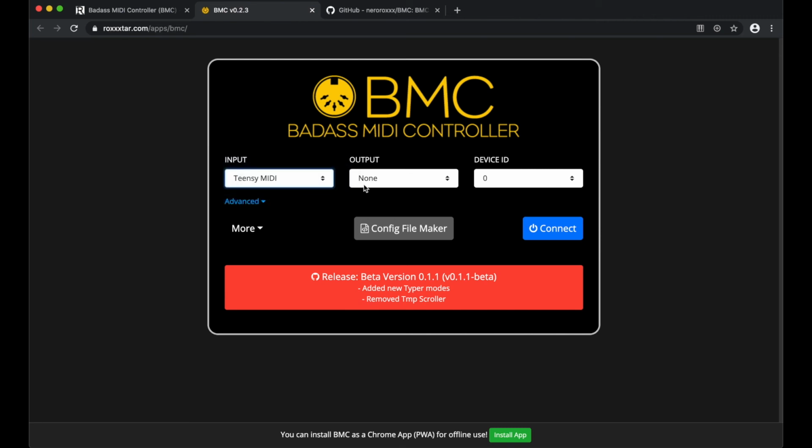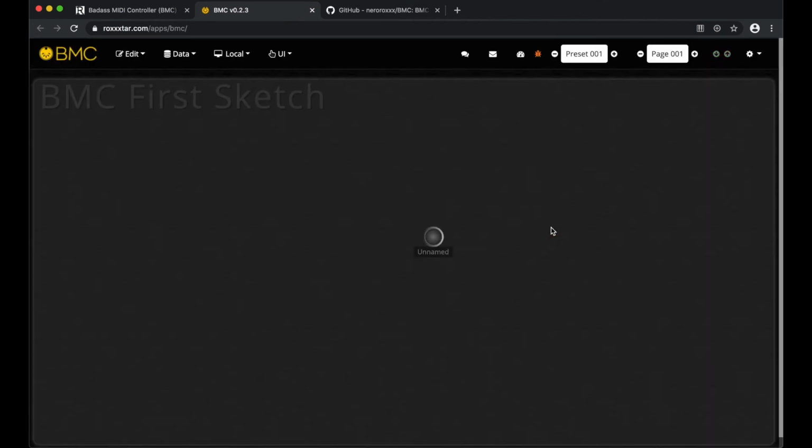Here it is, Teensy MIDI. We'll select the input and the output. Device ID can be 0 if this is your first time using it. And we'll hit connect. And here we are, BMC First Sketch. The name of your device is passed as part of the config file maker. So in this case, the example has this already set up as the first sketch.